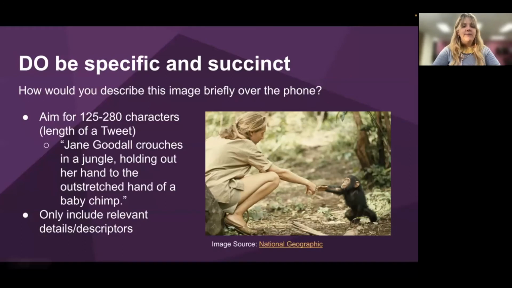We've got an example photo from National Geographic of Jane Goodall interacting with a chimpanzee. So we've paired it with the alt text: Jane Goodall crouches in a jungle, holding out her hand to the outstretched hand of a baby chimp. Notice that we only highlighted the relevant details. We didn't mention that Goodall is wearing a khaki shirt and shorts or that she has blonde hair, because those aren't pieces of information that would necessarily help the user understand what's being conveyed in the photo.